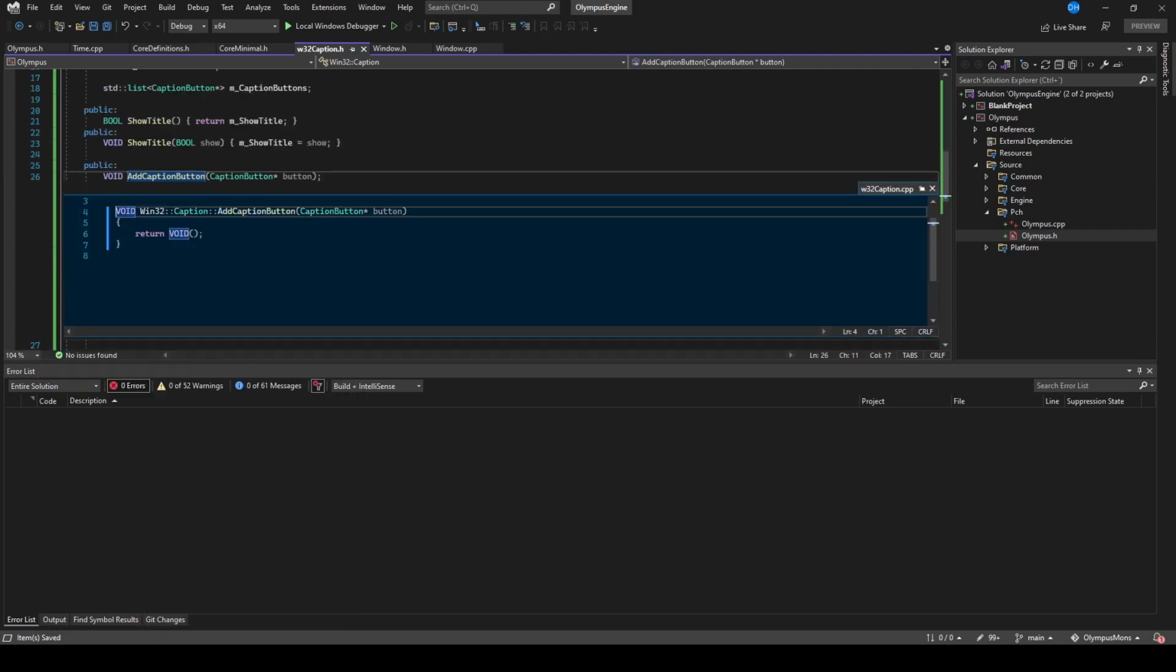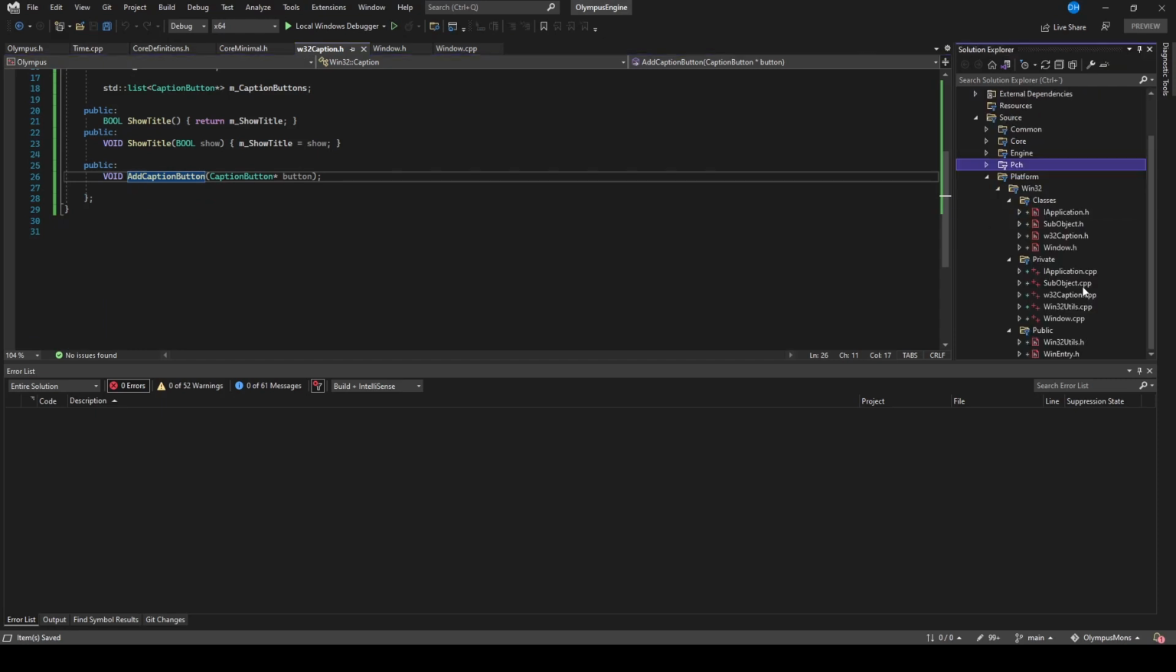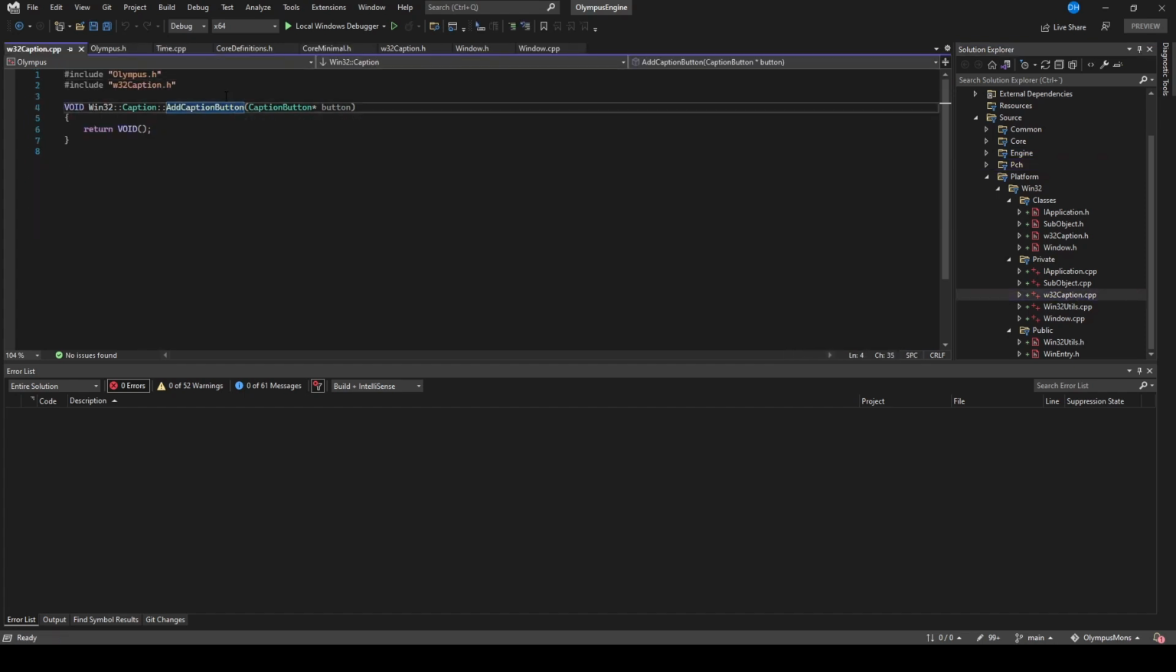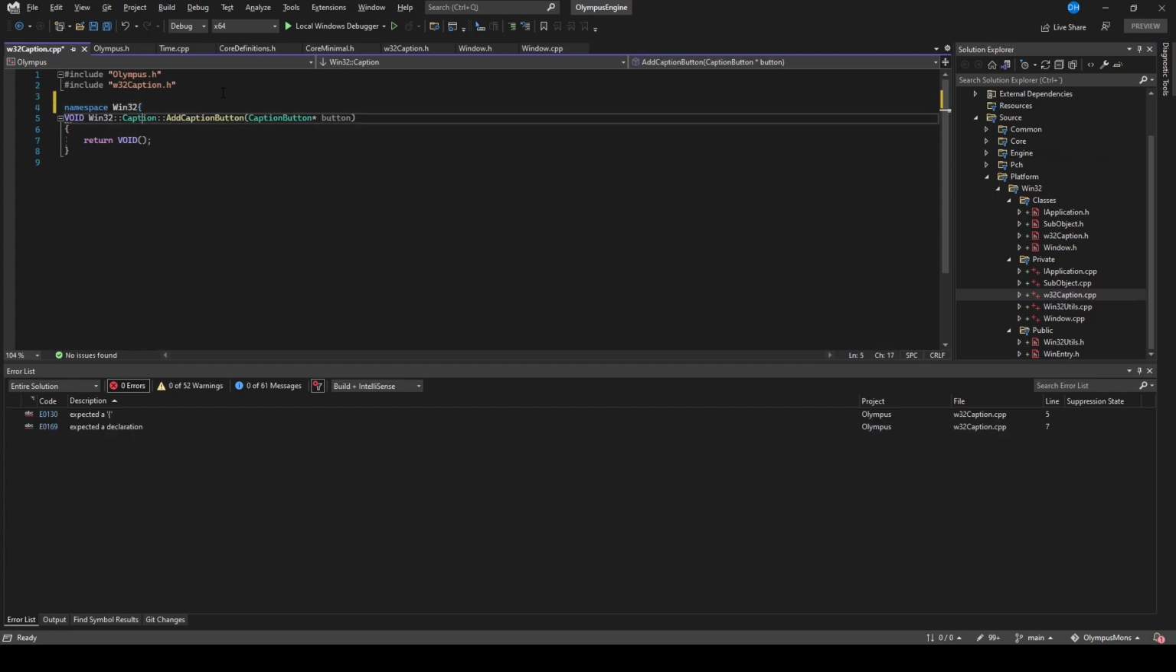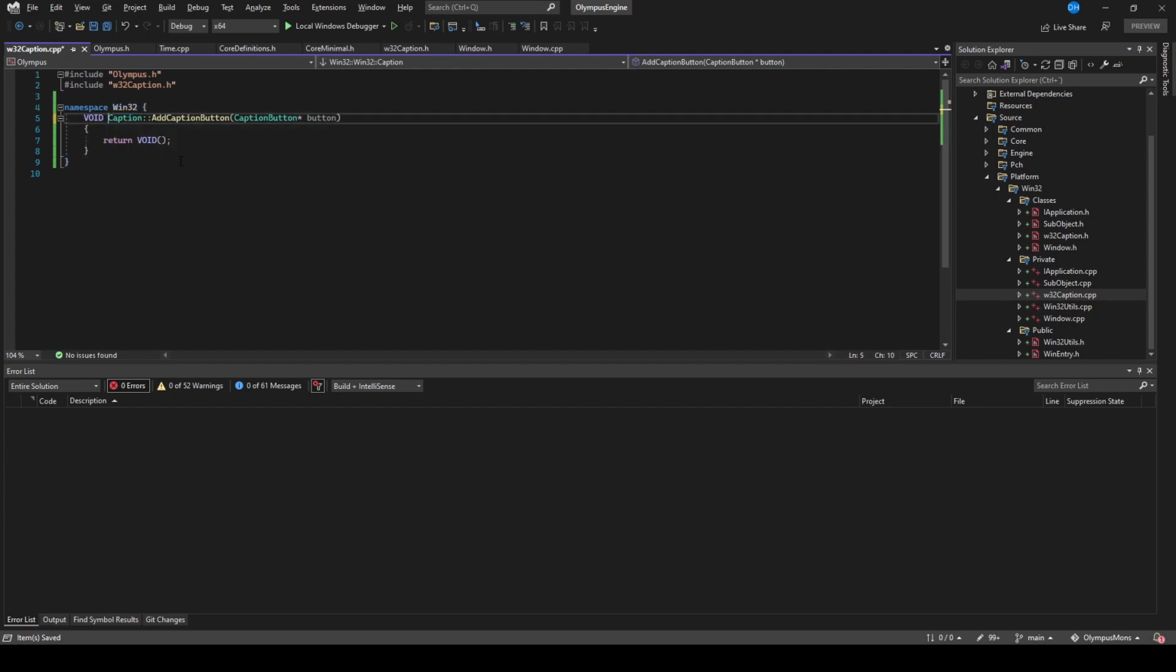And let's build that. As we've just created that straight into our W32 caption CPP file, it's not abiding by our namespace rules. So let's go and fix that quickly. Let's just add our namespace Win32. And let's get rid of here.